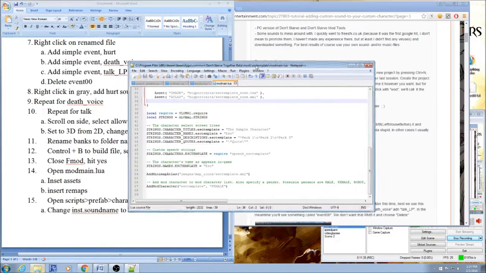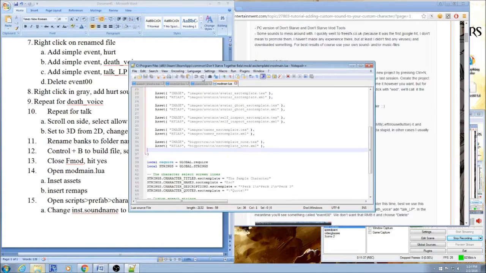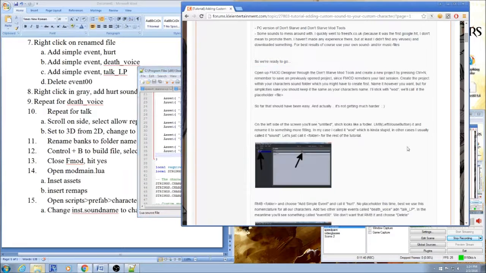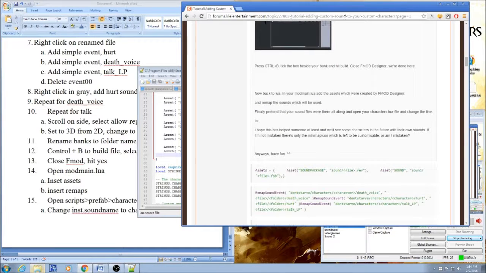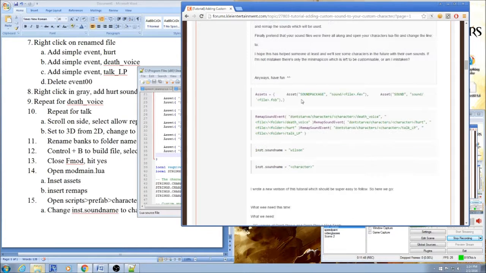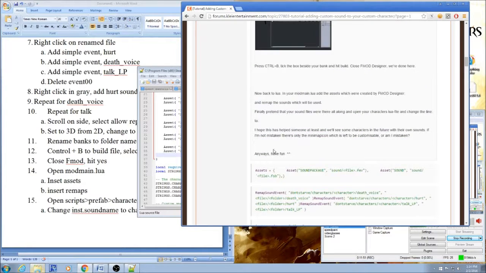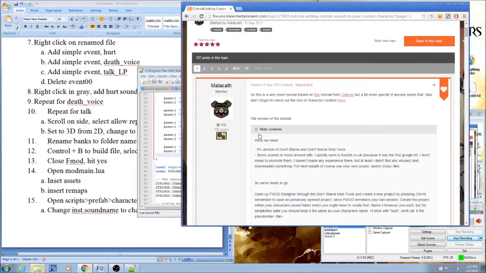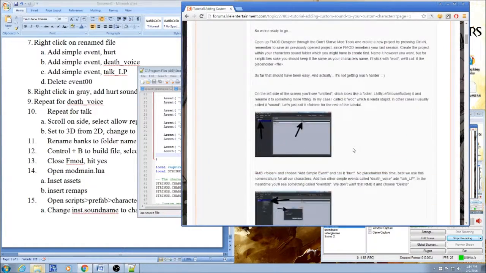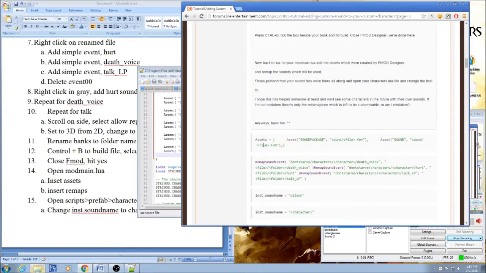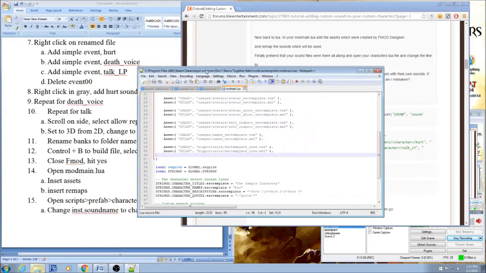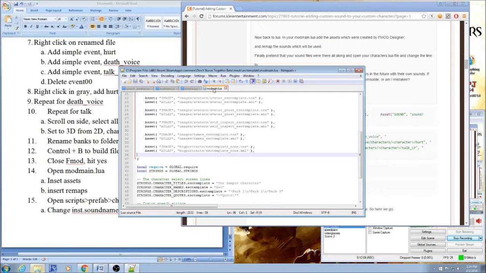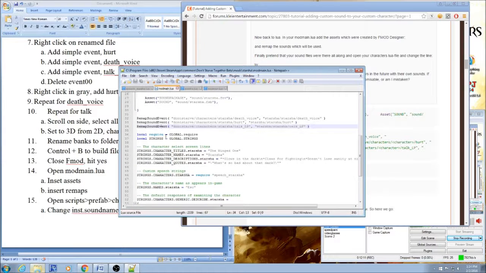Alright, now in here, you're going to need to put in a few lines of coding. So that's where we're coming back to the written tutorial that I will link in the description. Alright, so when you come here, you want to unhide the old version of the tutorial. Unhide that, scroll down, we did all that, to these little codings, the assets and remap sound events and all that.